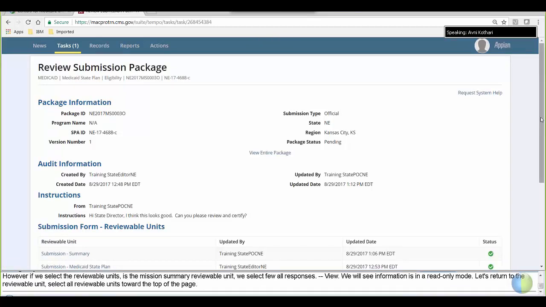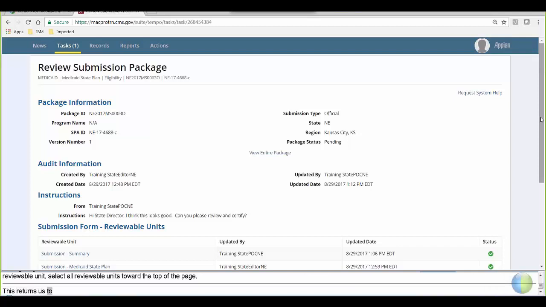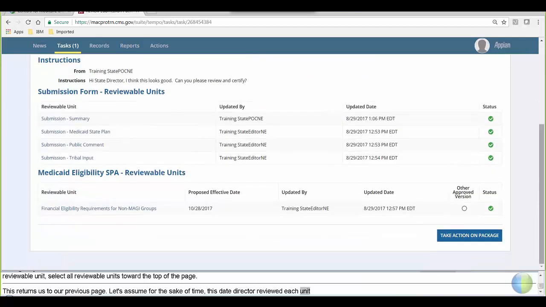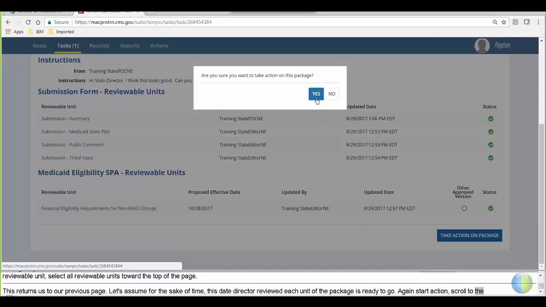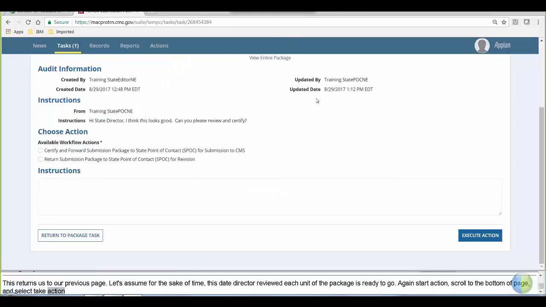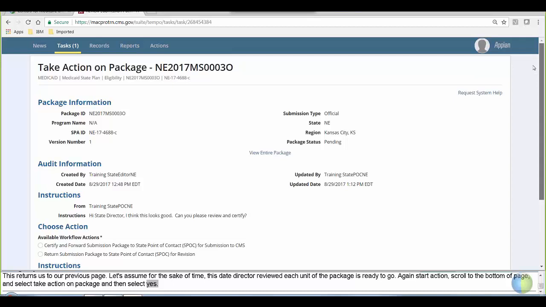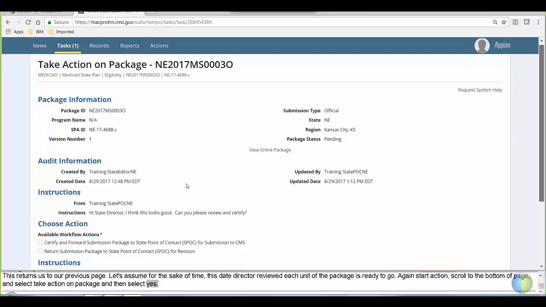Let's assume for the sake of time that the state director reviewed each unit and thinks that this package is ready to go. Again, to start an action, we are going to scroll to the bottom of the page and select Take Action on Package. And yes. We are taken to a very similar page as the SPOC when they chose to take an action. You may view the package and audit information. I do encourage you to double check that you are working with the correct package before moving forward.